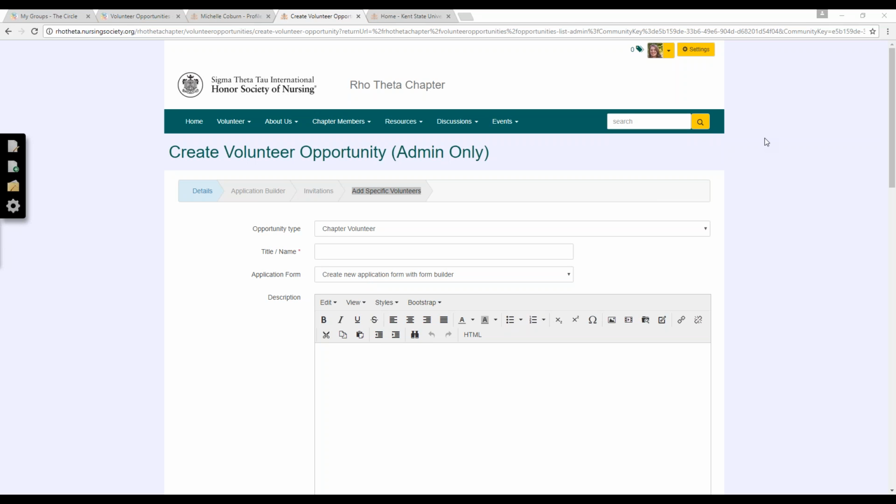We do have a video available that walks through all of these steps specifically to make sure that you are able to set this up completely. Again, when you click on Settings and Manage Opportunities, that's where you'll see all of them listed and be able to create a new opportunity from there.